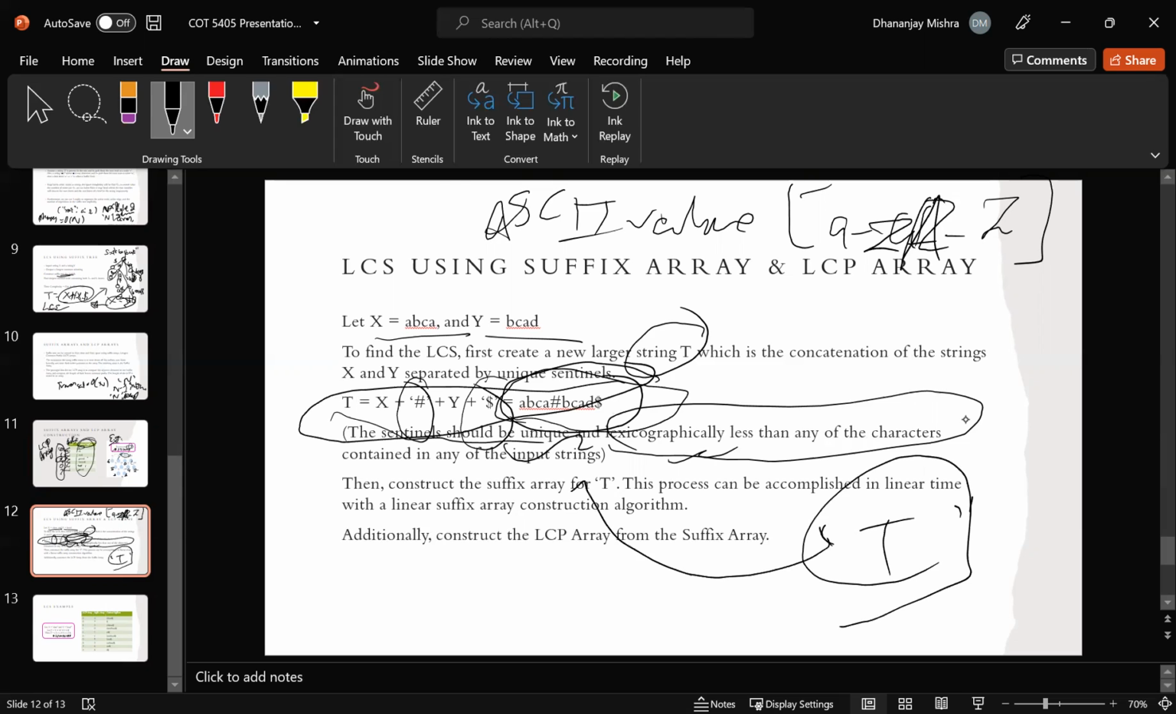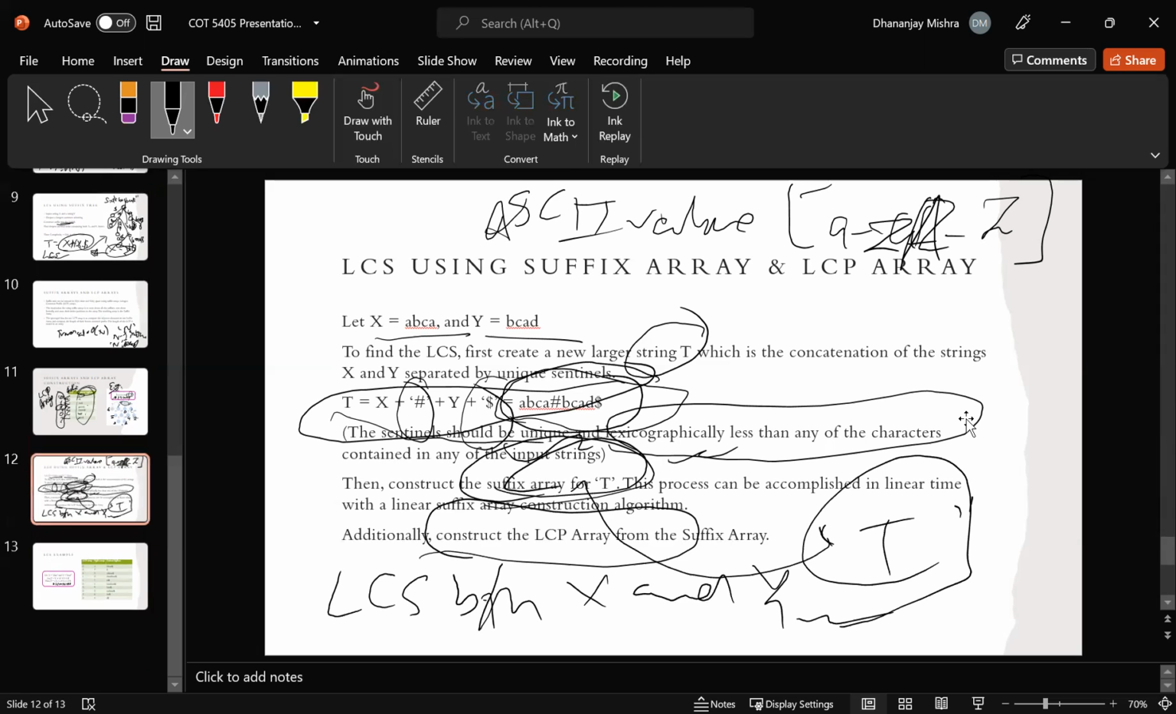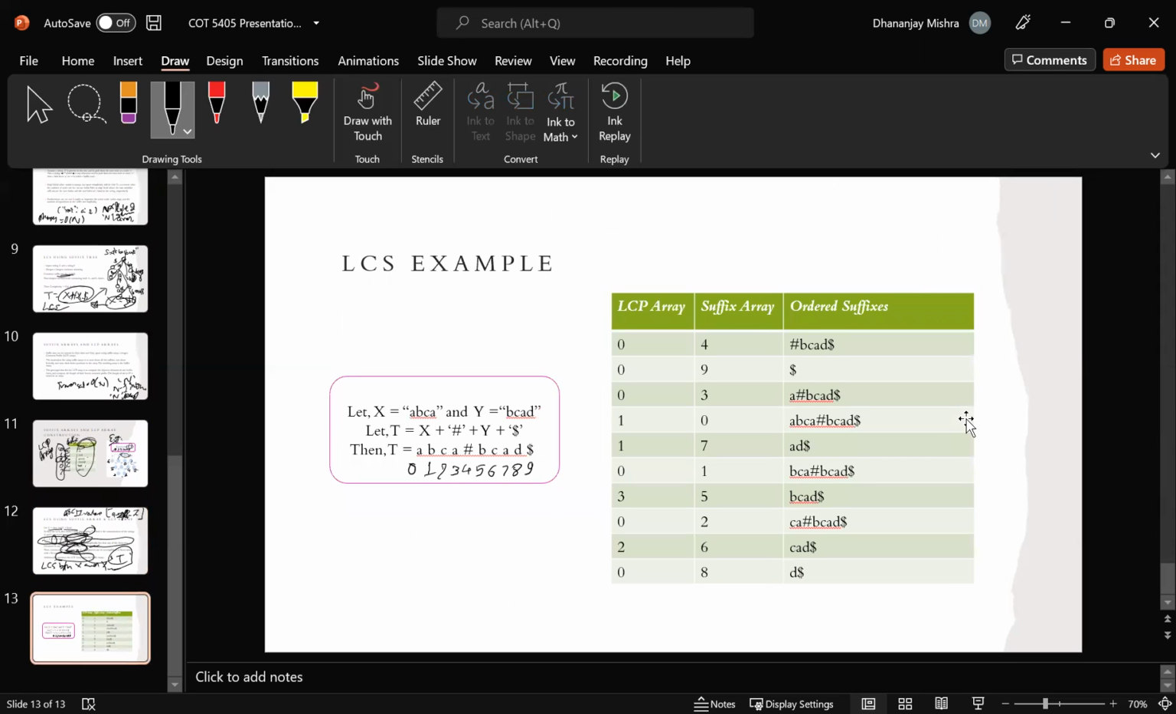From the suffix tree, we'll build a suffix array. And we already know that we can accomplish the construction of a suffix array in linear time with a linear suffix array construction algorithm. And then, in addition to constructing a suffix array, we'll construct an LCP array from the suffix array. And then we can easily get the longest common substring between X and Y on comparison. So let's see an example of how to get an LCS.